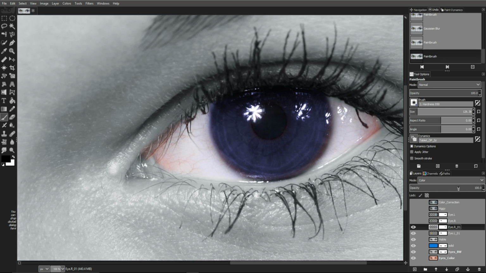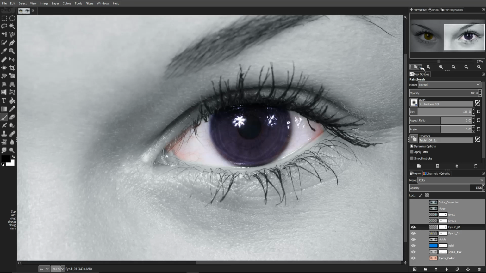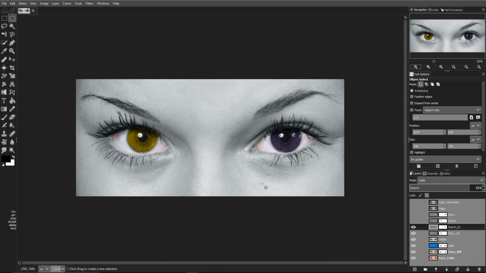Let's lower the opacity. Let's try 83, and let's zoom back out here and see how that looks. That looks very awesome and very cool.